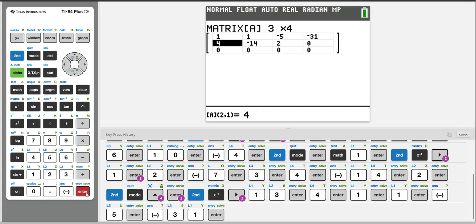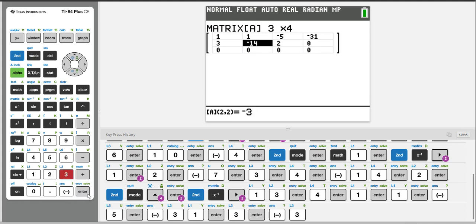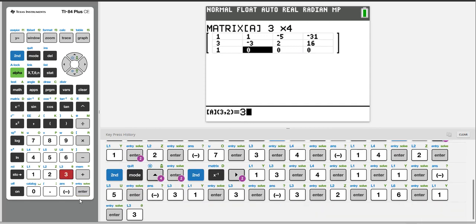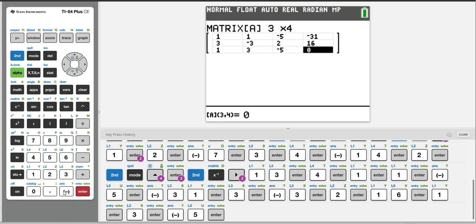Type in 3 and press enter. Type in -3 and press enter. Type in 2 and press enter. Type in 16 and press enter. Type in 1 and press enter. Type in 3 and press enter. Type in -5 and press enter. Type in -39 and press enter.